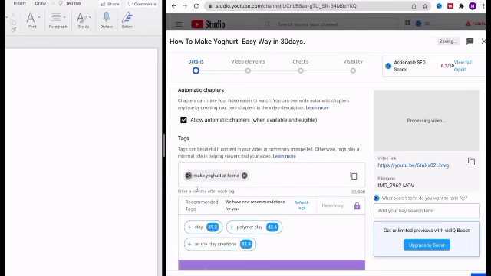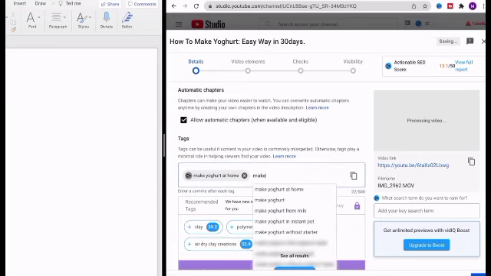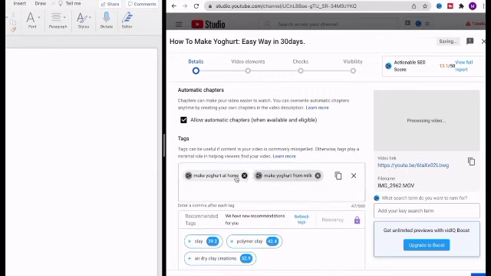At home. This is one tag. And then it's also make yogurt from milk. So tags are basically elements in your video.